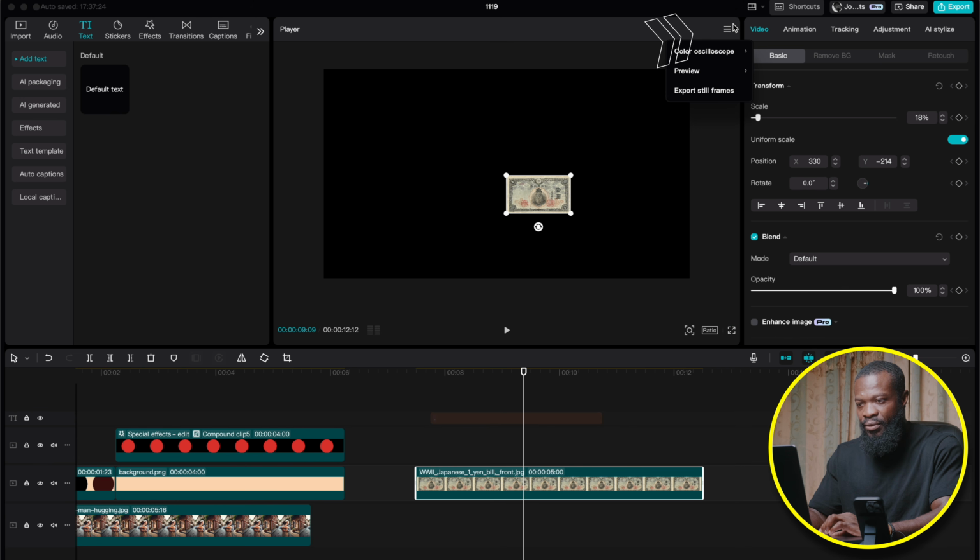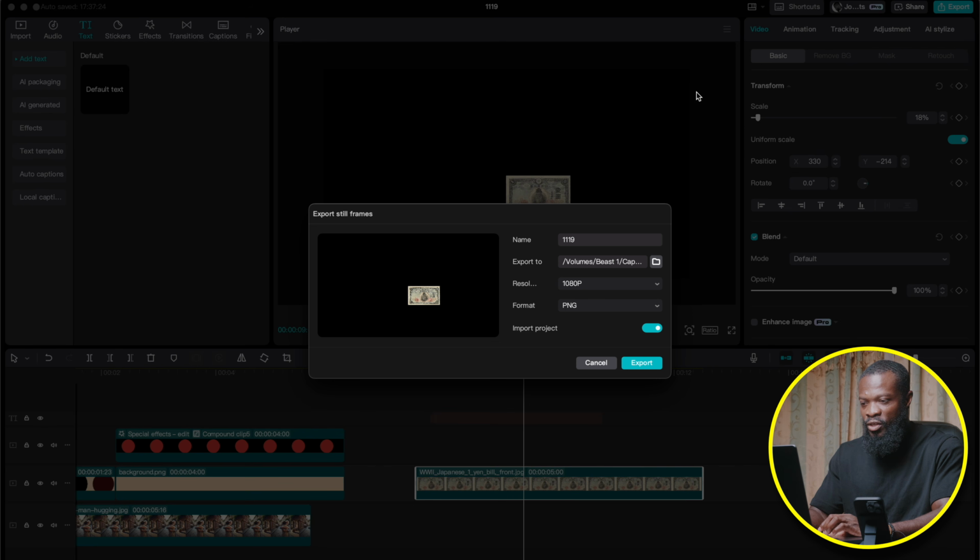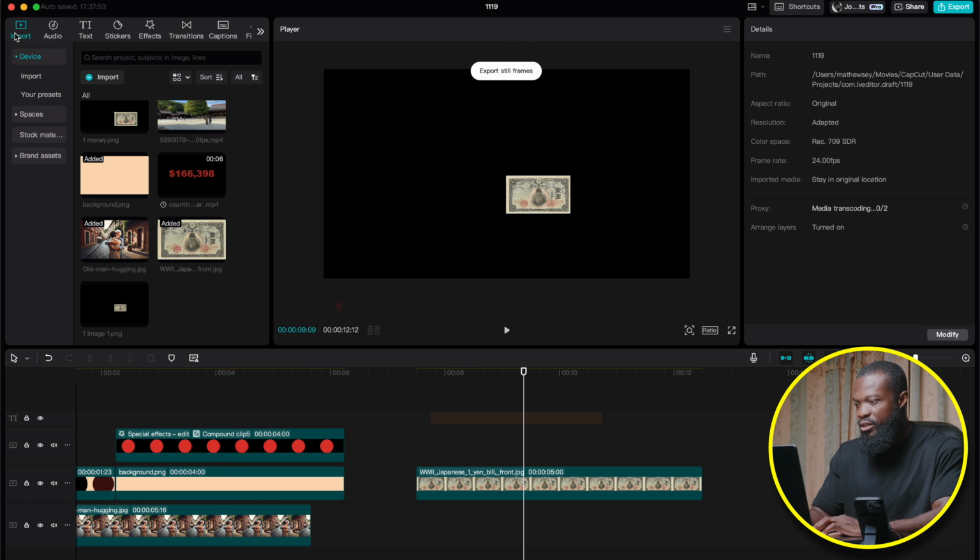So click on this three dots and select export still frames. Let's name it one image one. Always good to name your files. Then select the place you want to export to and make sure you turn on import projects. This is going to import it back when it exports that very PNG file. Then click on export. So now when you go to import, you can see it right on this side.